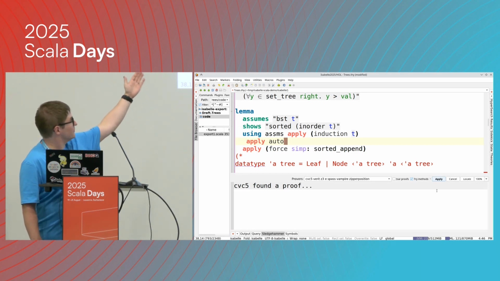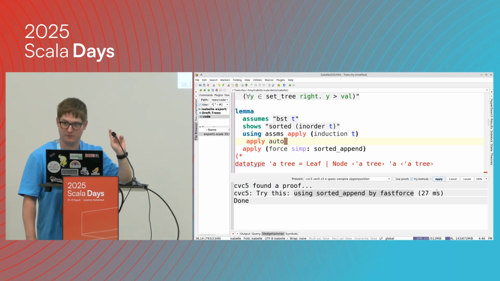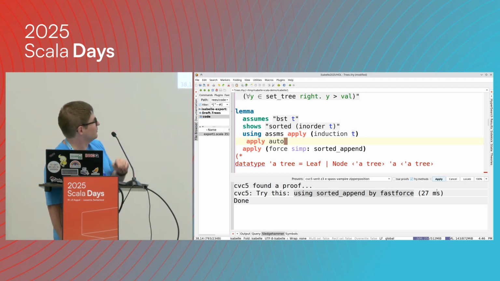Now you see it found a proof, so yeah, great. CVC5 was also partly developed at EPFL, so yeah, it stays in the family.